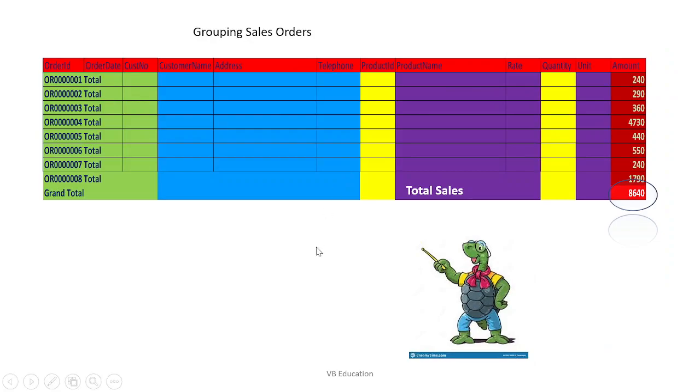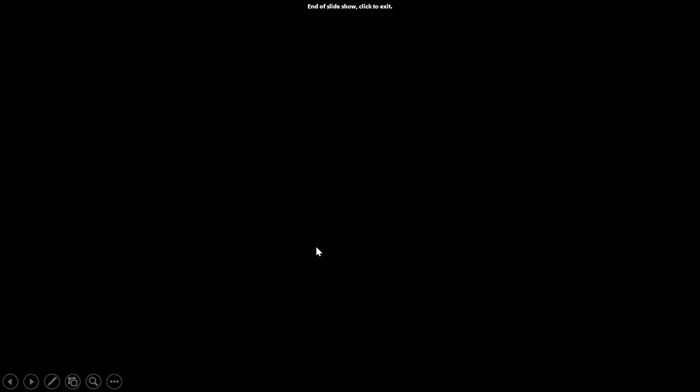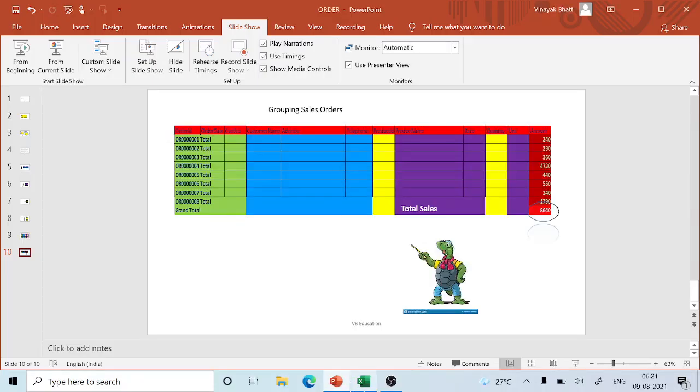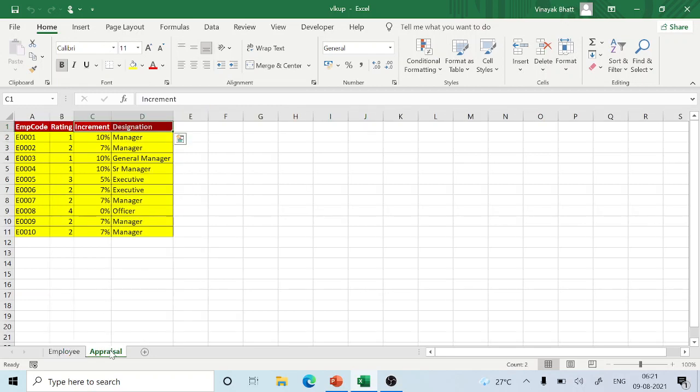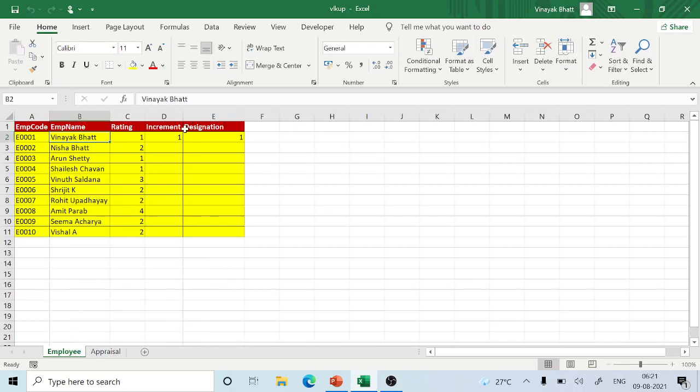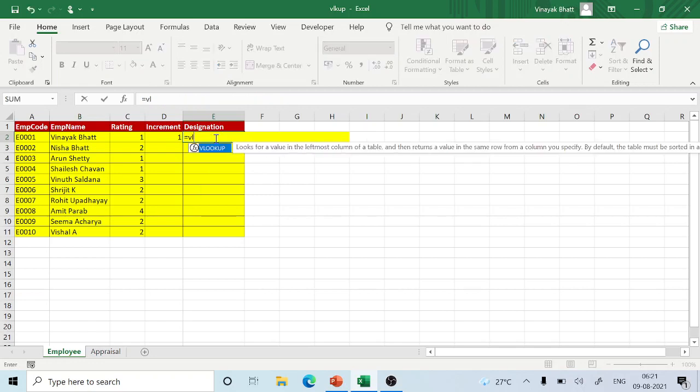Now that is the end of the PowerPoint slide. Now let's practically try VLOOKUP in an Excel sheet. Here in my Excel sheet, I have the employee code and employee name, and in another Excel sheet I have the appraisal sheet, that is employee code, rating, increment and designation. So already we have increment here. Now let's try designation. So here I will type equals VLOOKUP.